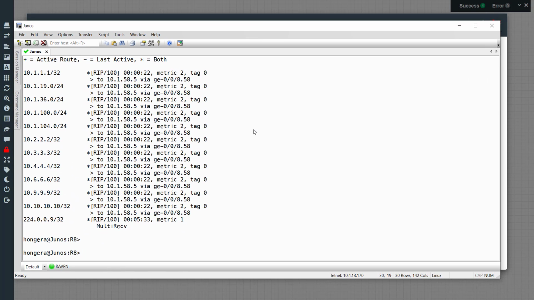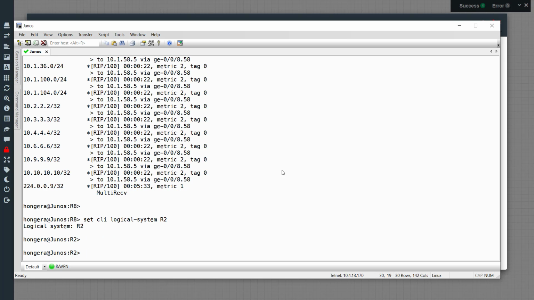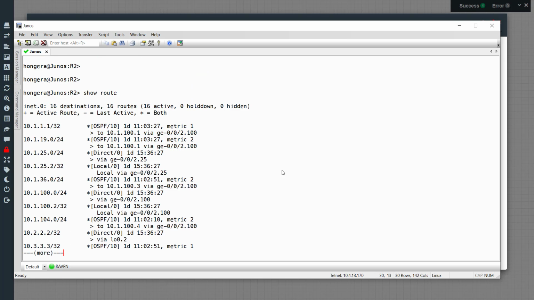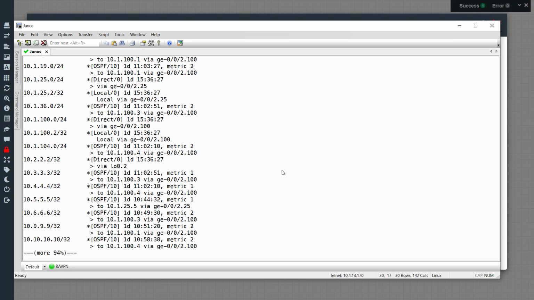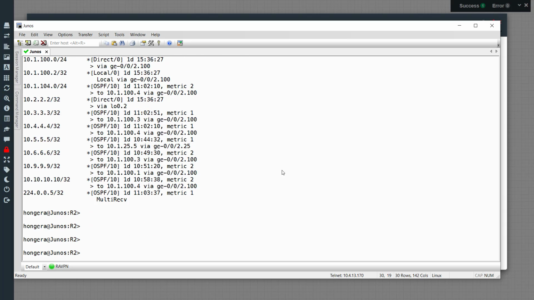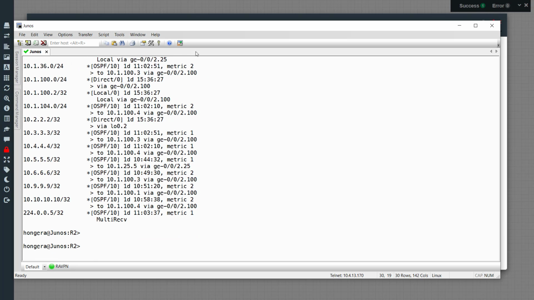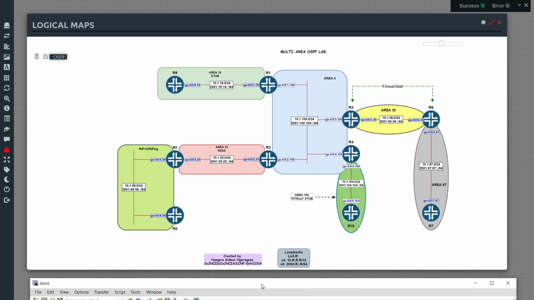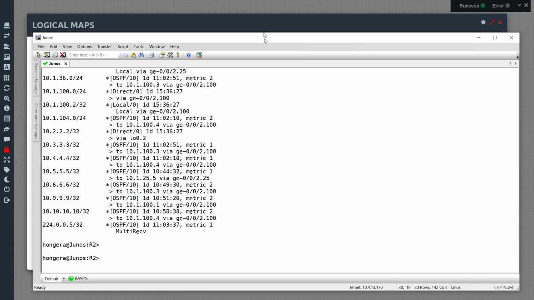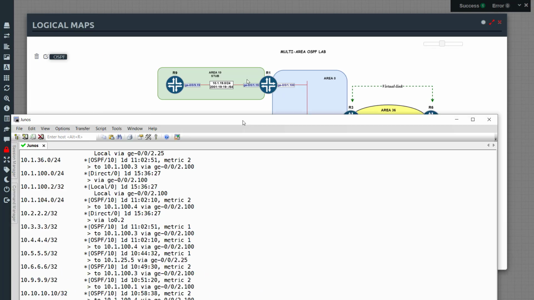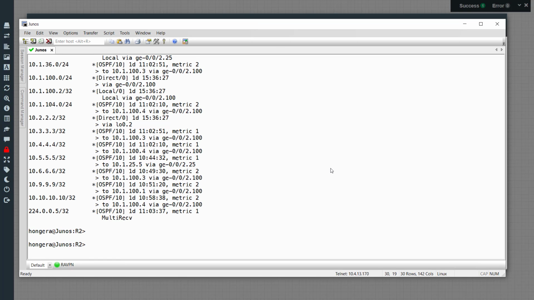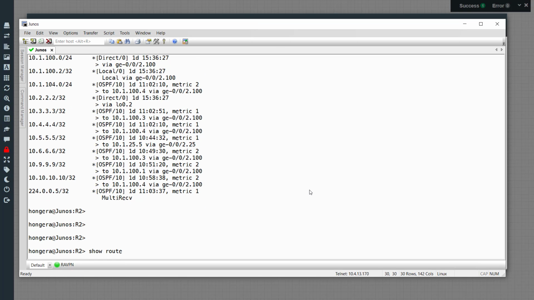So if I jump back to R2 and say show route, I still don't have any external routes from the RIP domain. So let's jump back to R5.